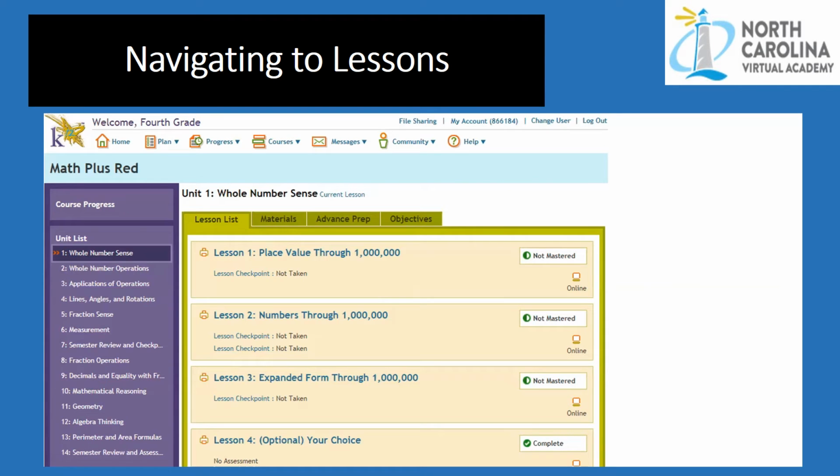Not all classes begin with Unit 1, Lesson 1. Your teacher may decide it is most appropriate to begin Science in Unit 5, Lesson 2, for example. If you are already logged into your student's account and changing from Math to Science, you follow the same steps, but the layout looks a bit different.